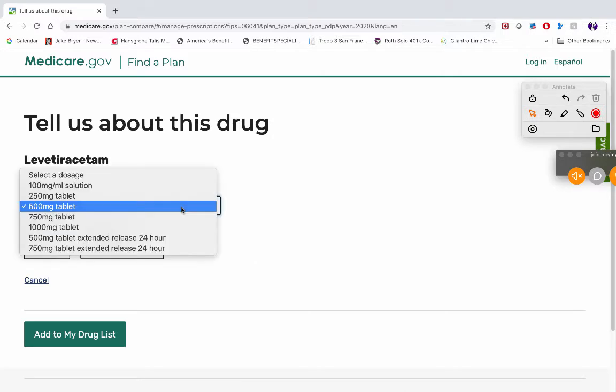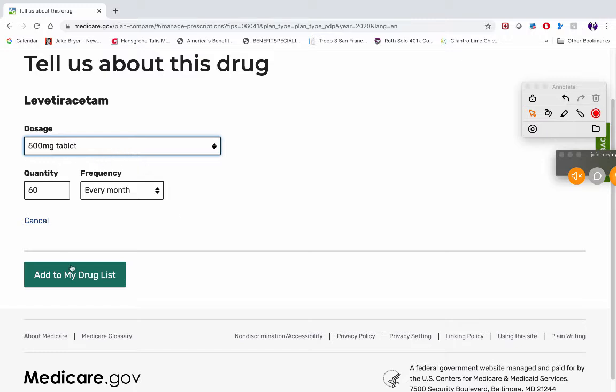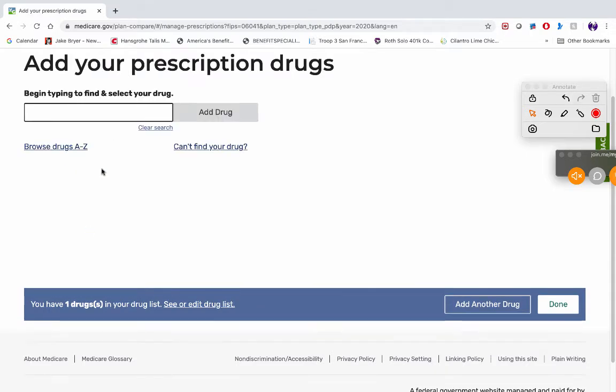And they're going to tell you what dosages. So I don't know. This is the most popular option here. That's what they normally do when you pick something. They give you the most popular option. Add drug list. There are 3 more drugs to put in. Okay.